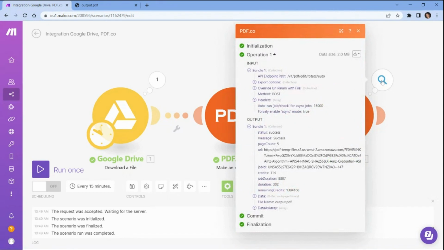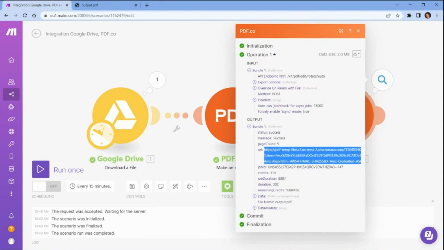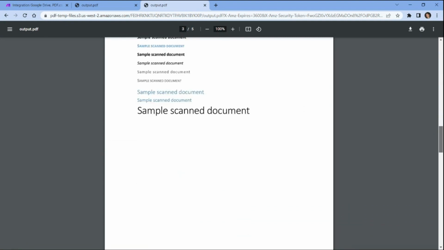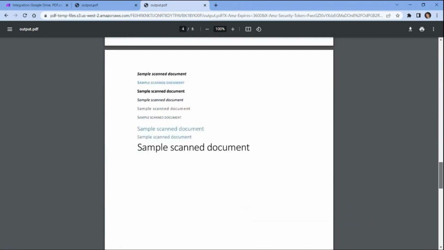We successfully run the scenario and fix the rotated PDF pages. Let's copy the URL and paste it in the browser to view the output. Here are the rotated pages that we successfully fixed using the Auto-Rotate PDF Pages API.